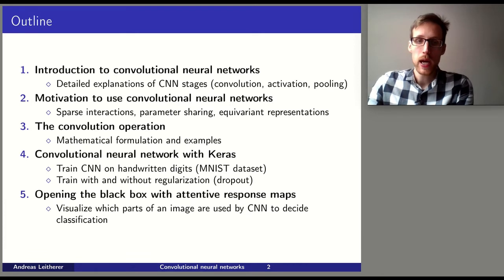So first the outline. We will introduce CNNs, or convolutional neural networks, by first explaining the details of its stages, which are convolution, activation and pooling, and then motivate why you should use CNNs, so what are their specific features making them particularly attractive. These are sparse interactions, a specific way of sharing the parameters, and the learning of equivariant representations. Then we explain mathematical details of the convolution operation and continue with the implementation of a CNN with Keras to train it on handwritten digits from the MNIST dataset.